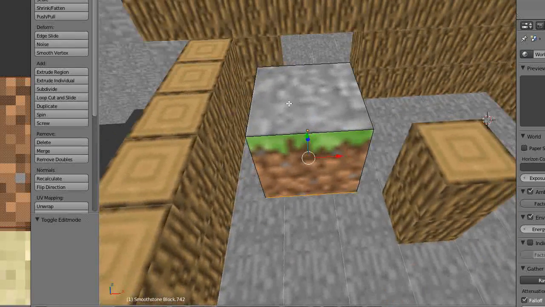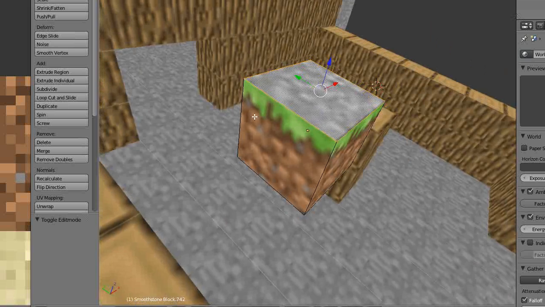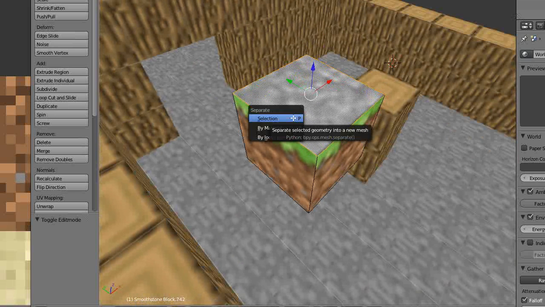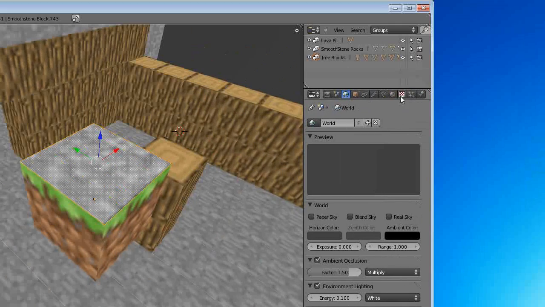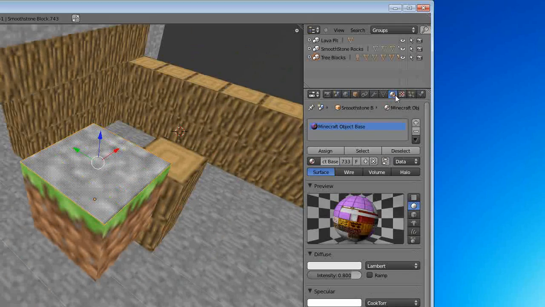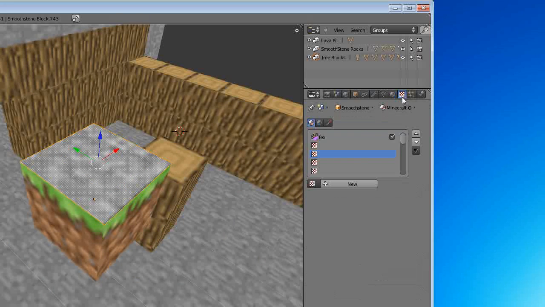What I'm going to do now is select the top of this block. I'm going to hit P and separate by selection. Go back into object mode, right click the top of the block, go back into edit mode. Go back over to the material, and we're going to make this a single user. I'm going to rename it Minecraft Object Grass. Go over to the texture tab. I'm going to add a new texture.